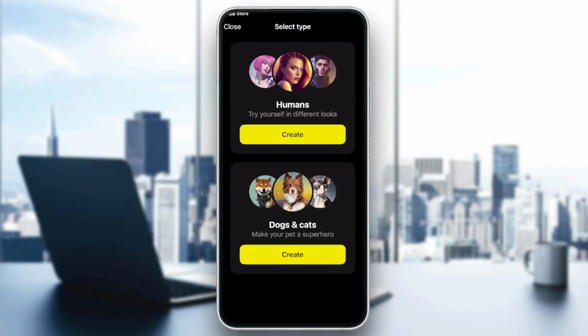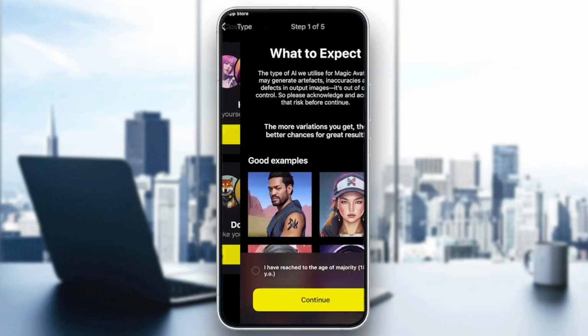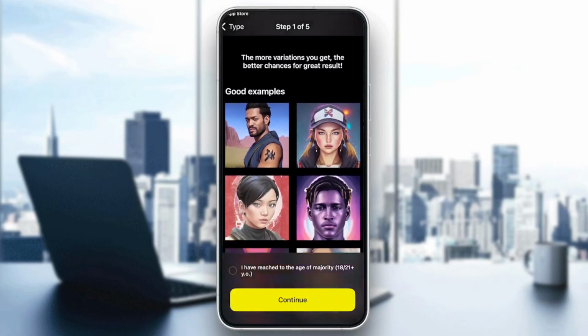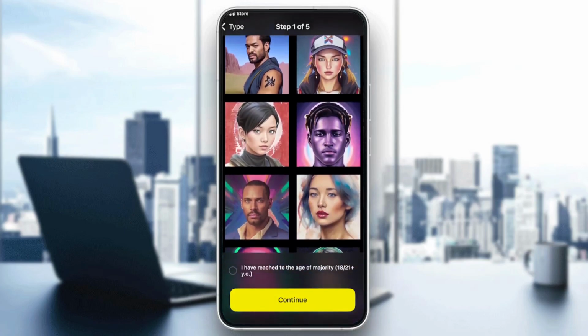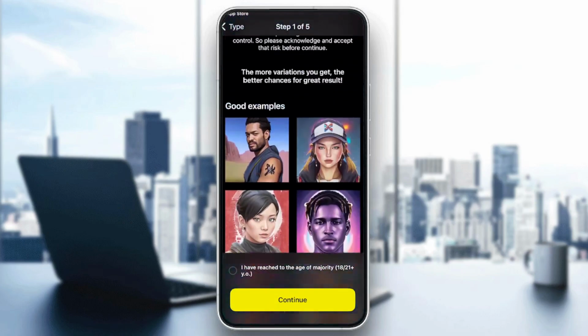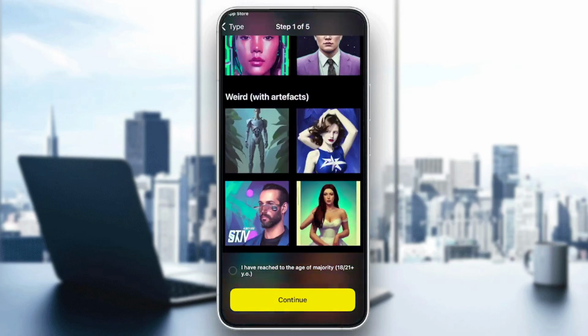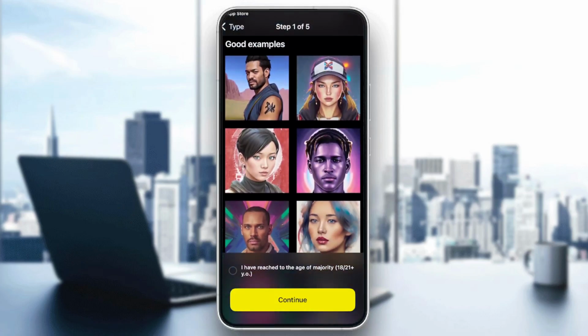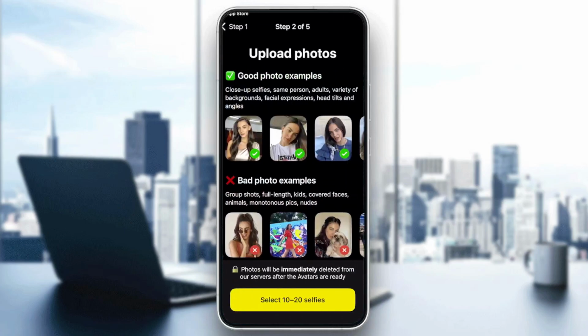You have to choose either the avatar which will be about humans or about dogs and cats. So now let's make it about humans. And now let's choose what you expect from them to do. So what type of avatar do you like the most? So for me, I'd like this one. Yeah, they have a lot of examples, but I really like this red girl in here because it reminds me of Apex games. So now I have reached the age of majority and click on continue.